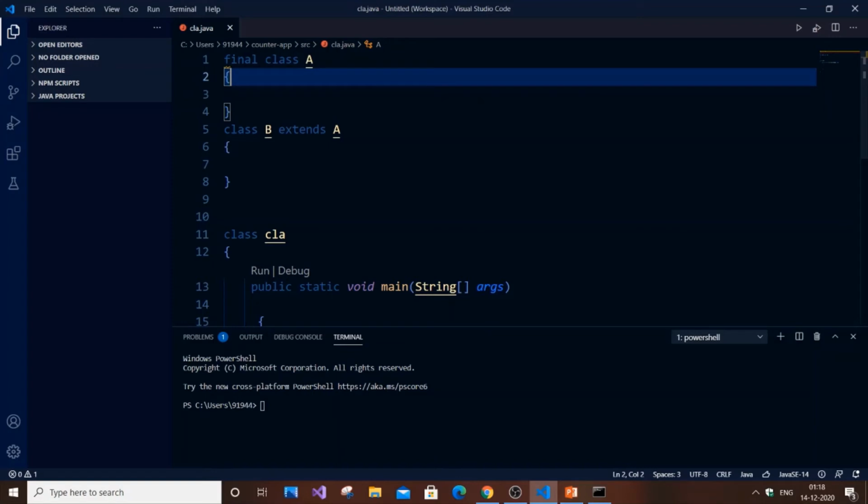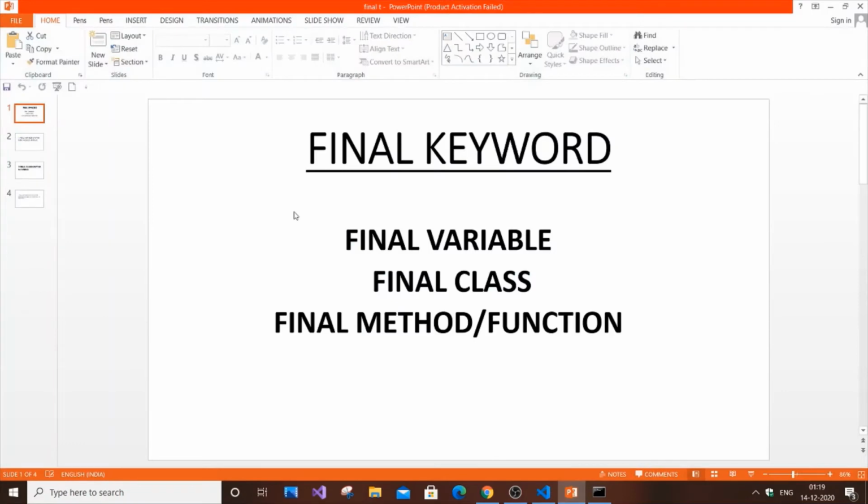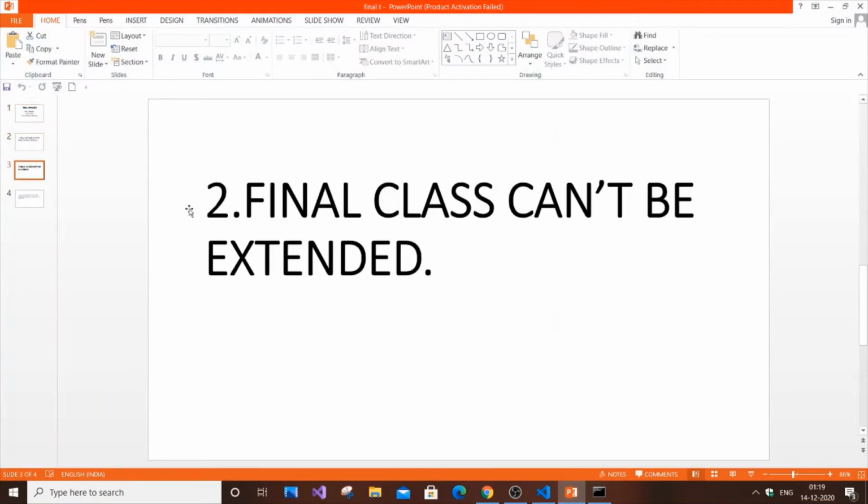So that's mainly used for data abstraction. You can't inherit, basically you can't use the method. So you can access it but you can't extend it. So that's the use of the final class. So final class can't be extended. That's the overall concept of it.